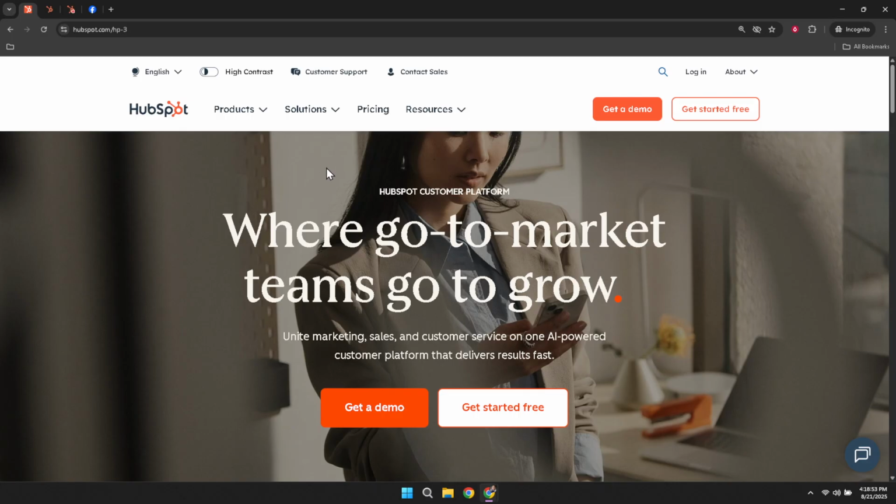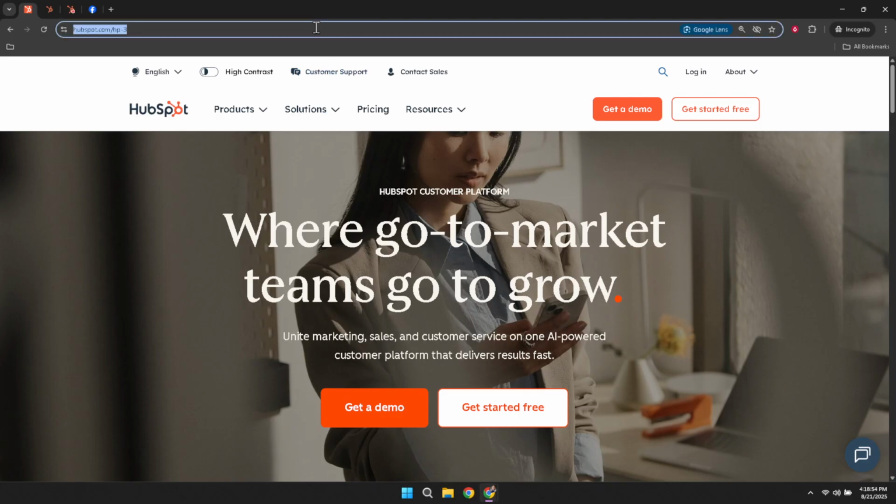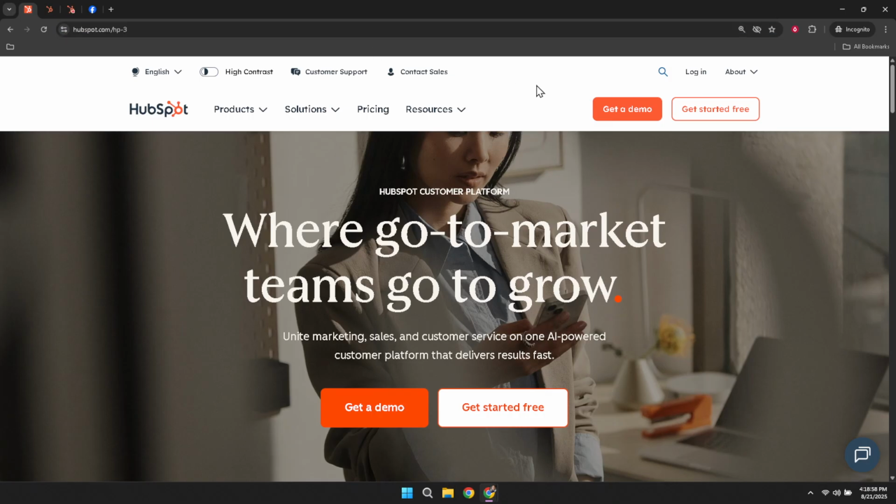First, start by heading over to the HubSpot website. You can do this by opening your preferred web browser and typing in the HubSpot URL. Once the site loads, direct your attention to the top right corner of the page. That's where you'll find the login button. Give it a click to proceed.